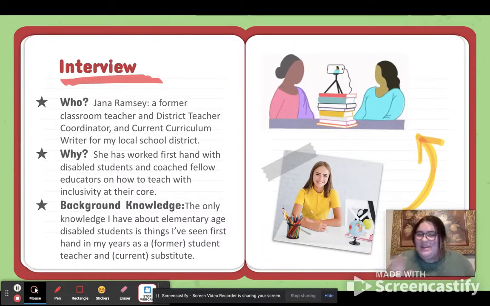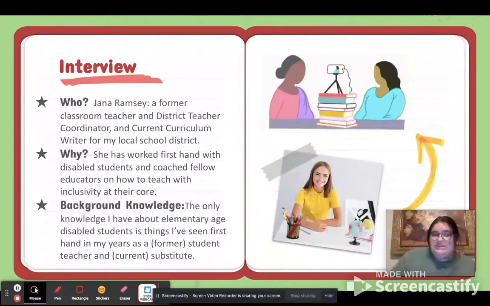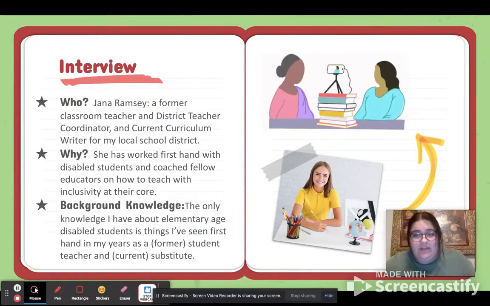As soon as I picked this topic, I knew she was going to be perfect. So I picked her not only because of the things I just said, but also because since she was a classroom teacher for 30 years, she worked firsthand with any kind of student you can imagine, and that includes disabled students. So her moving from just being a classroom teacher and teaching these students to then coaching her fellow educators on how to include students, whether they're disabled or whether it's physical or intellectual, how to include those students and how to, like I said, teach with inclusivity at their core.